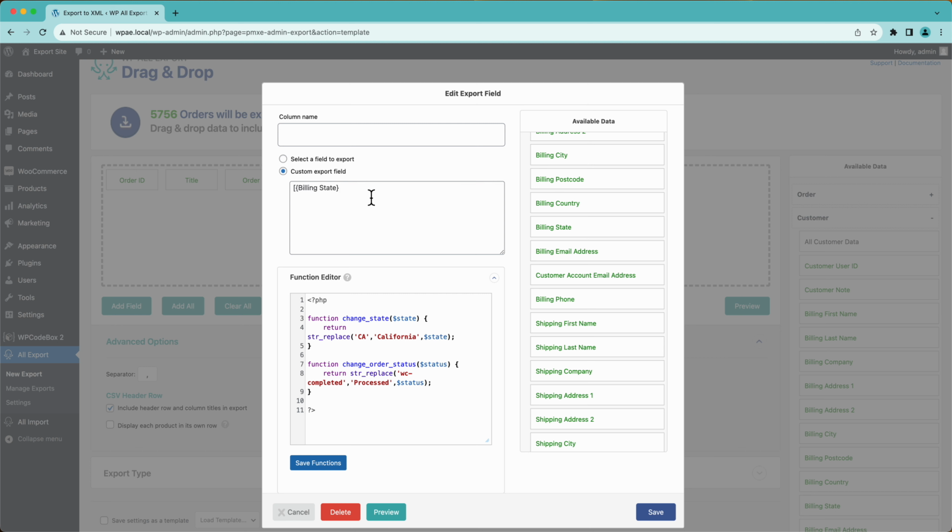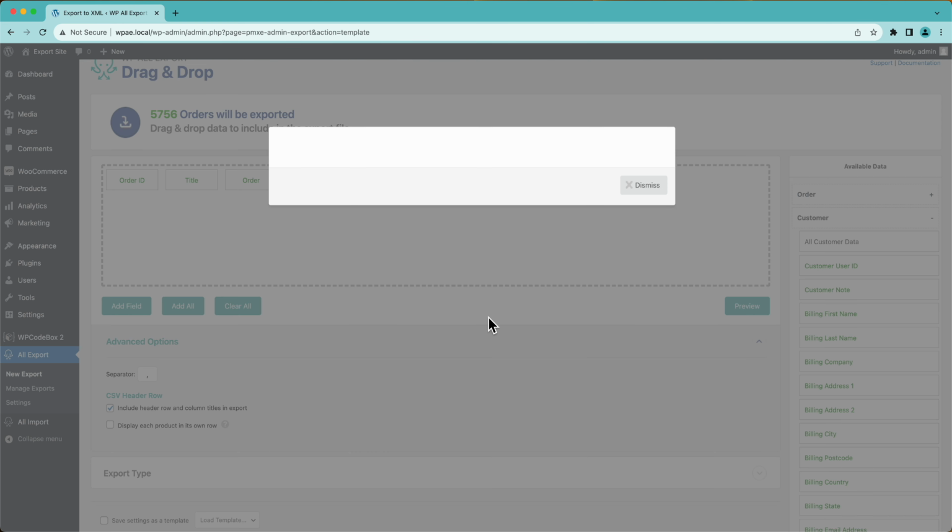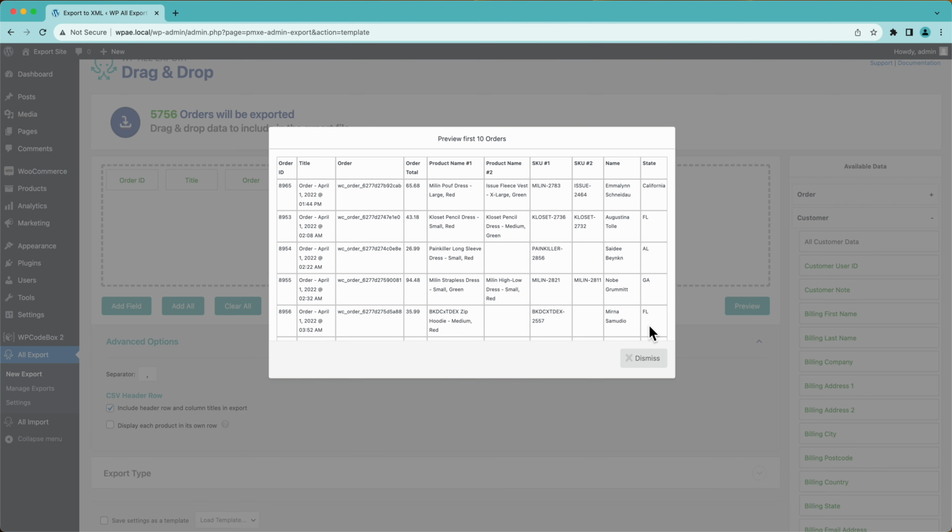That over there. And close the brackets. Now we need to add our change state function. Just like that. And we'll call this state. And we'll save it. And there you go. Same deal.